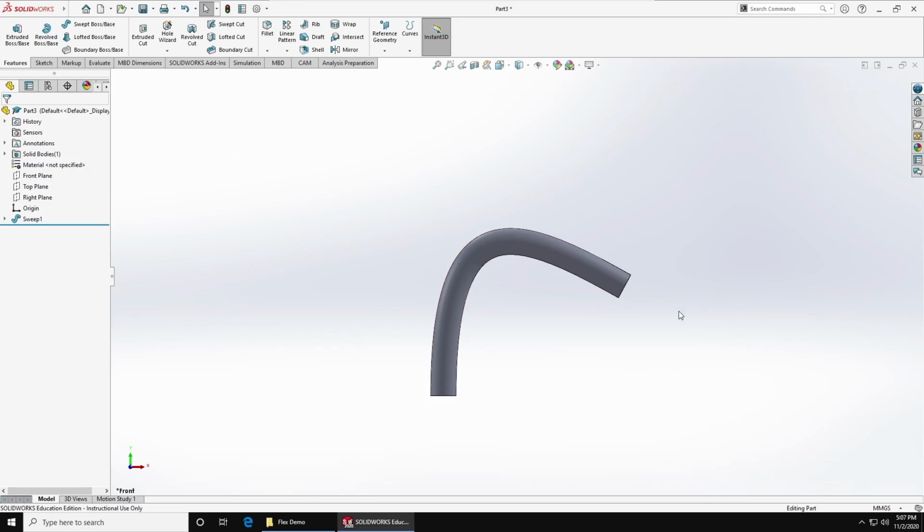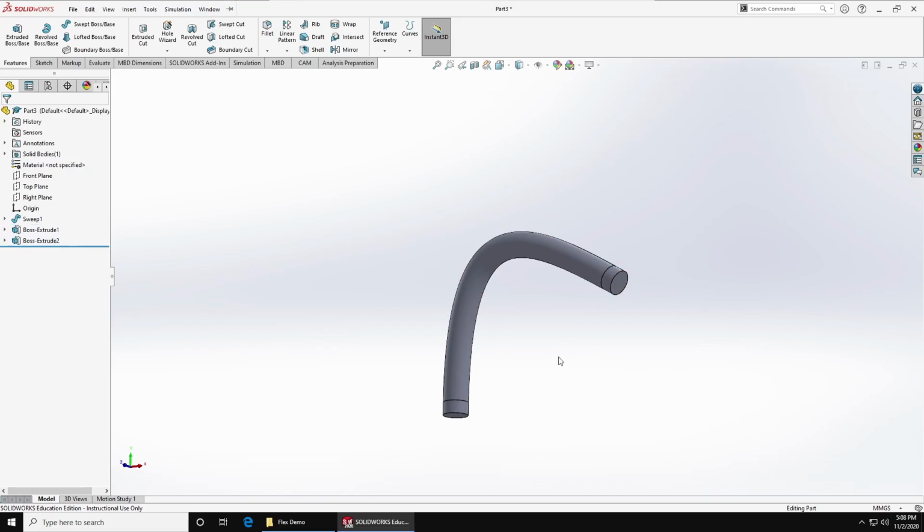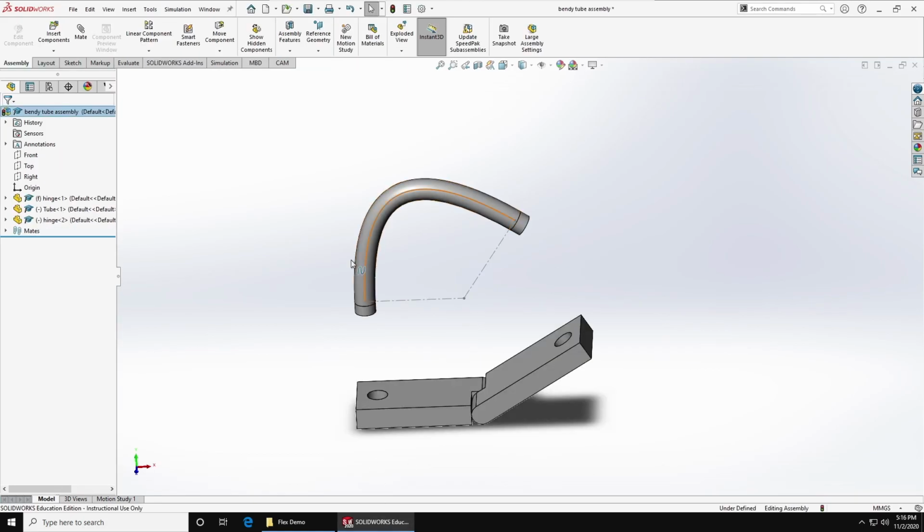To make life a little bit easier, I'm going to add some little tabs on the ends of this sweep. There we go. That'll make it fit into the holes of the hinge much better. I've taken the liberty of importing our tube into the pre-created hinge assembly. At this point, we can start adding some mates.